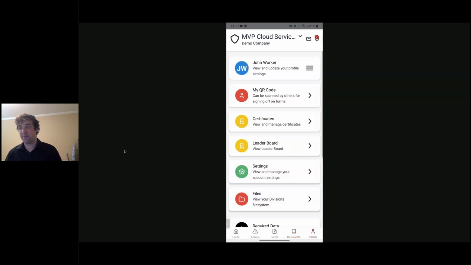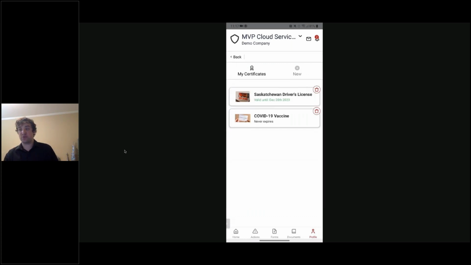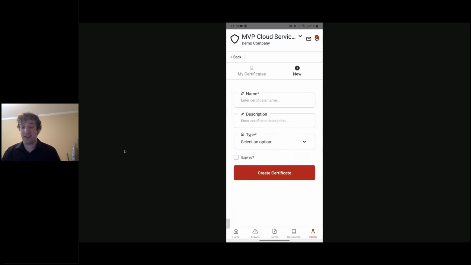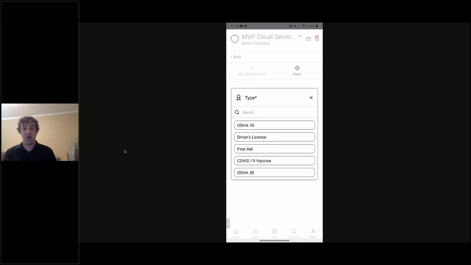In the profile area, this is where I would find my QR code. I can manage my own password and things like that. But there are some neat tools within here as well. If I go to the certificates area, this is where I can track all of my training. And that is controlled, again, by the administrators, what type of certificates I can actually upload. So that's the type drop-down menu here. This would be all the available certificates within the company. Then I can attach a photo, do the expiry date, all that kind of stuff.